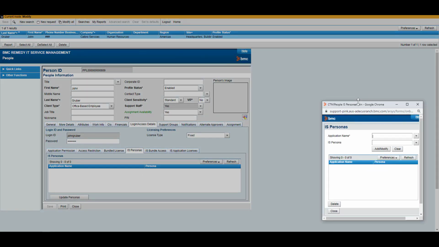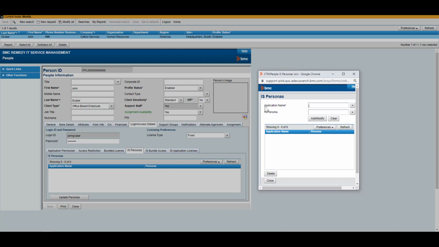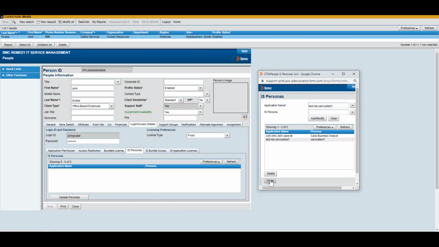You can see that I get this window here that is asking me for the application name. I'm going to expand this menu, and I'm going to select case lib, and I am going to select, oh, this person is going to be a case business analyst. So I'm just going to add that. And I'm going to select the line of business that we created. And this person is going to be an IS persona. I'm just going to click add here. And I'm going to click close.